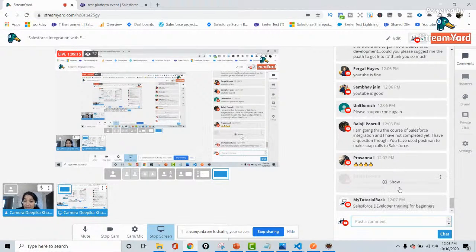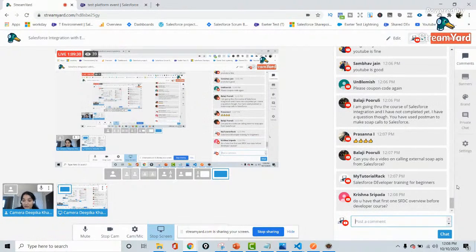Balaji, I do already have external SOAP APIs that I've created in the course. The fourth project covers those SOAP APIs, where you're integrating two Salesforce orgs, and from one Salesforce org we are making a SOAP call to the second Salesforce org, and we are passing all the information, which creates the record on their side.